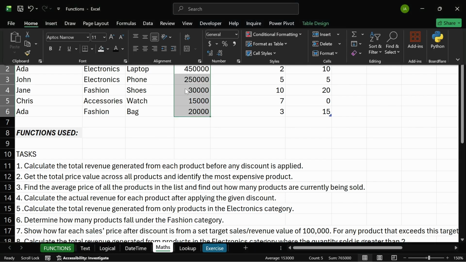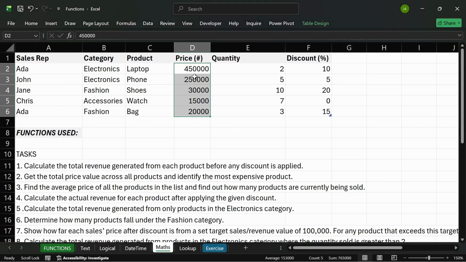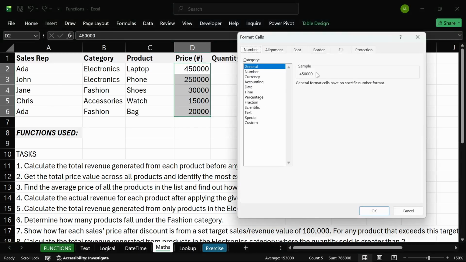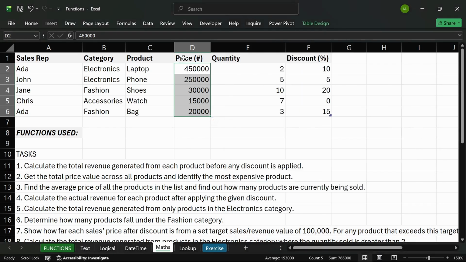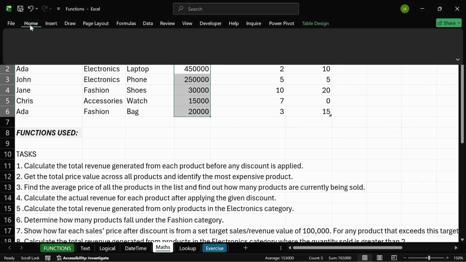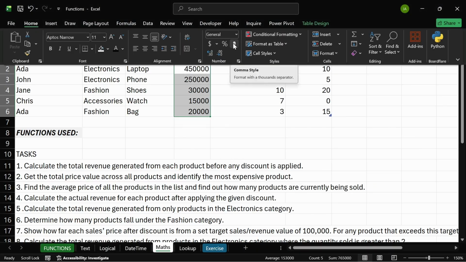Control 1, right? Control 1 to pop up your format window, and then go to your currency. Give it any currency you prefer, but for now, I'll keep it this way, just the pound sign. Another thing we need to do is the comma style, which is this, so that we can easily read our numbers. We don't get confused while trying to read the numbers. We don't start counting zeros, right?